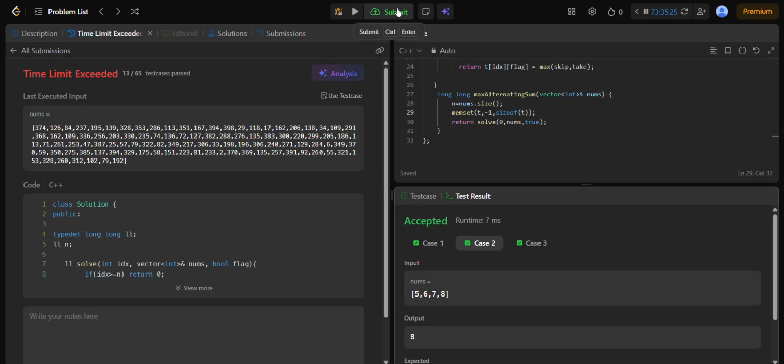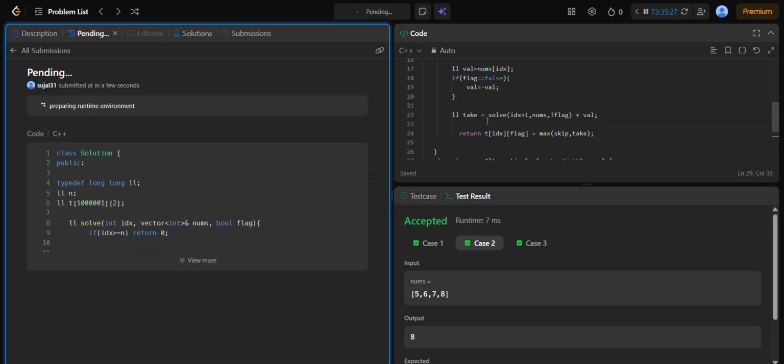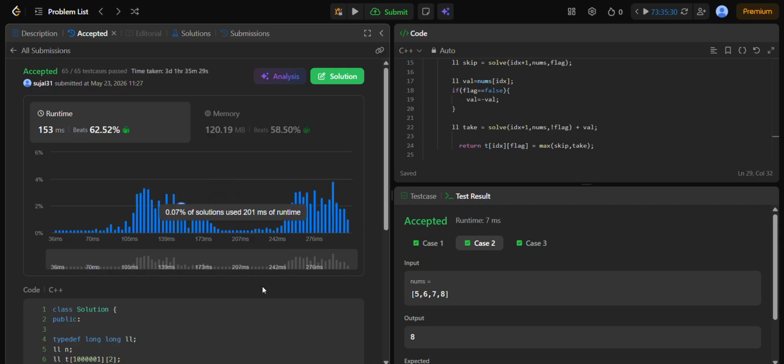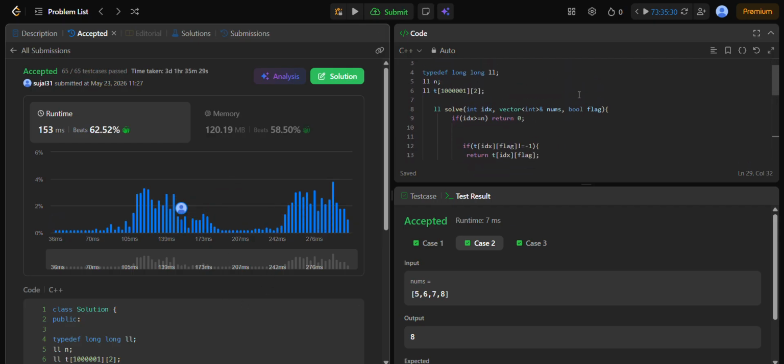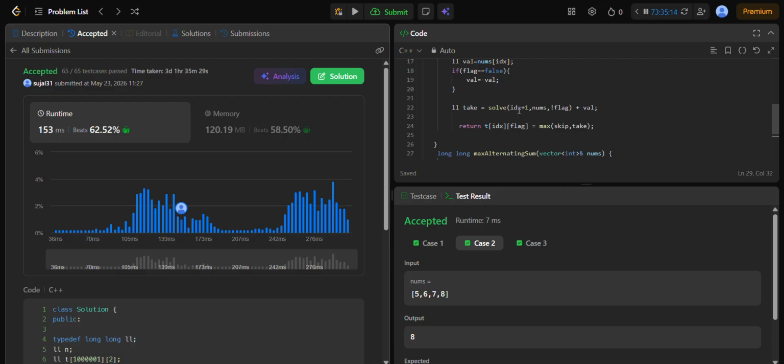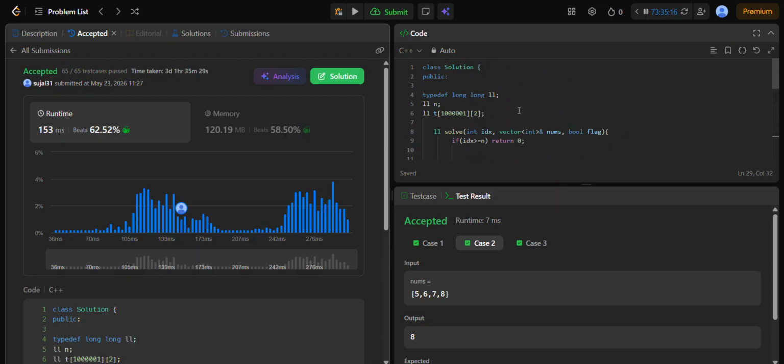Yeah, it worked. Let's try to submit it. So yeah, it works. The approach was simple: we go to every index, and we decide whether to put that index into our maximum alternating subsequence or not, and then we jump to the next index. So yeah, this was it. Thank you for watching this. Bye.